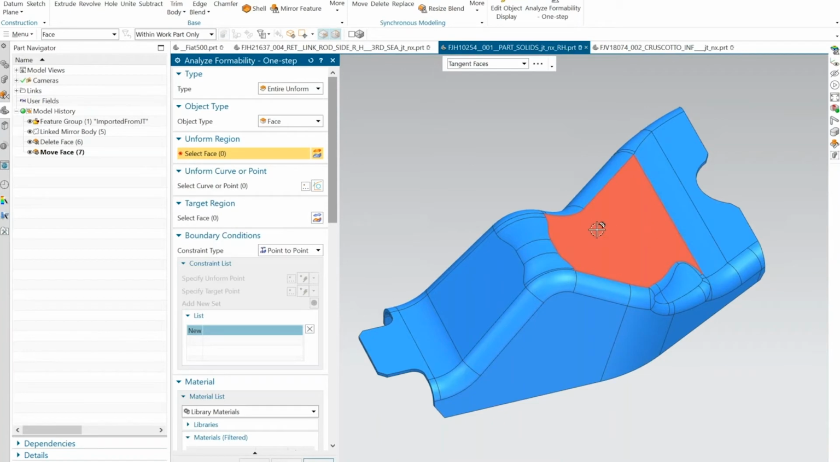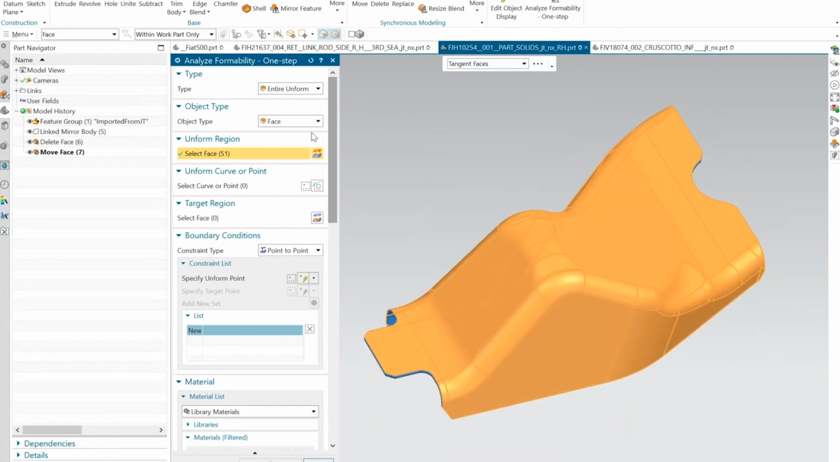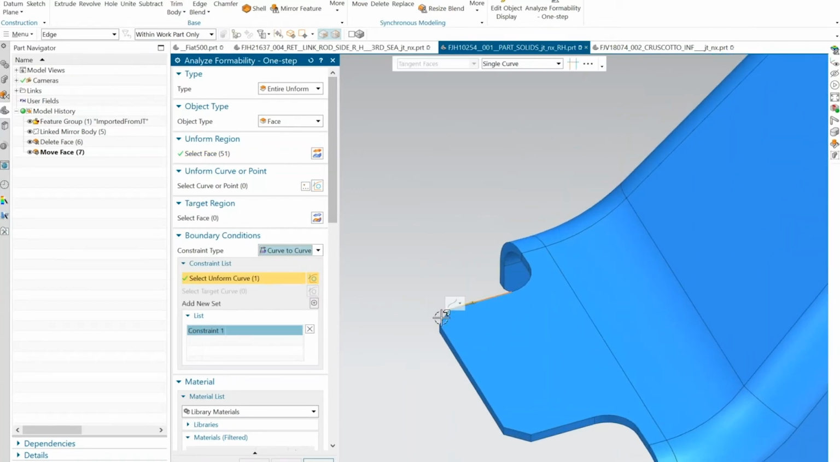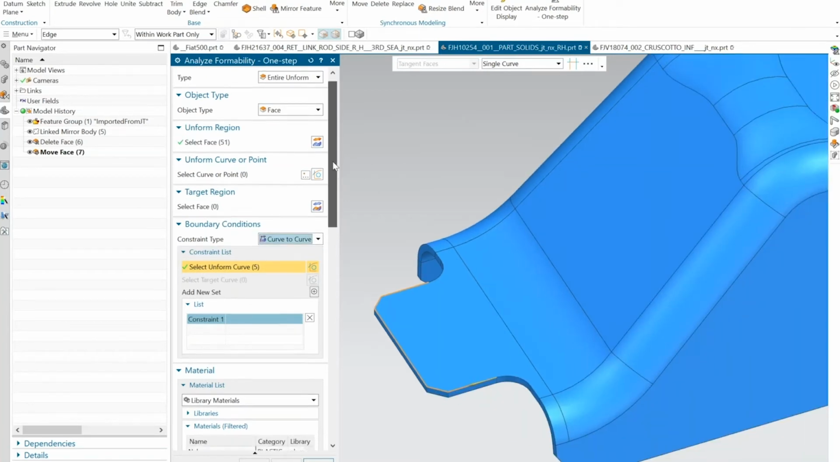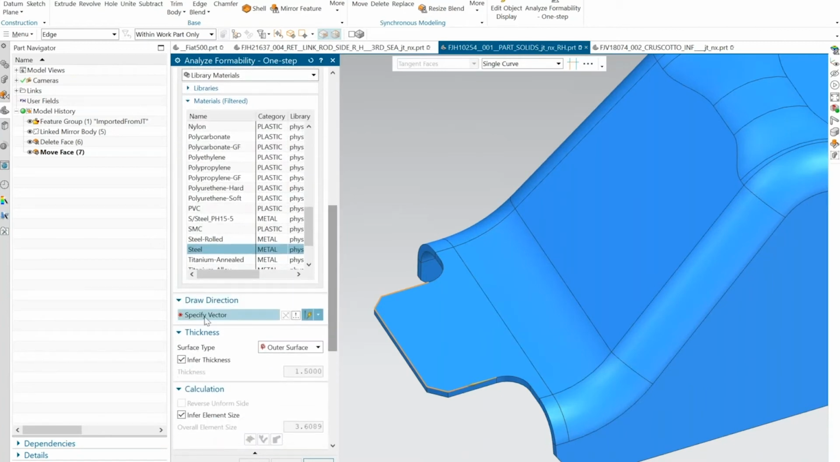And again, I'm going to just choose what I want to flatten. So I've just picked those outside faces. I'll come down to my boundary conditions, and I'll just pick these curves here at the end. We'll keep on going through. Material, steel, yep, that's good. Draw direction. I'll just pick that face.